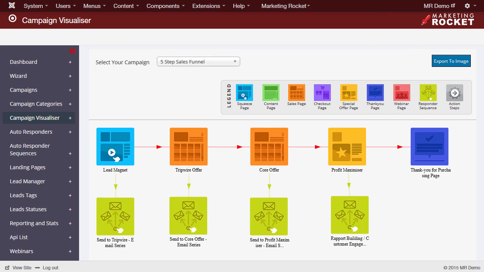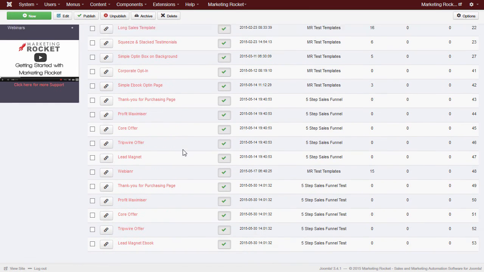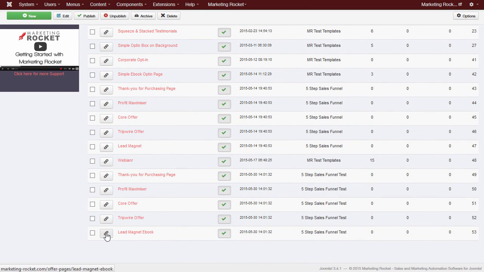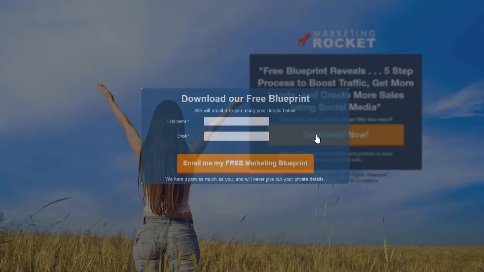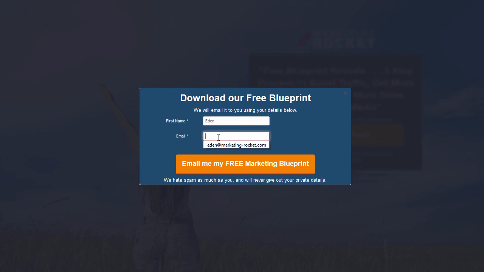To view our campaign, we can go to the landing pages tab and click on the link icon next to our first page. This link is the one we can direct our adverts or website call to actions to. This will refer people directly to the start of the campaign. As you can see, we can now progress through our campaign, test, and check our pages.